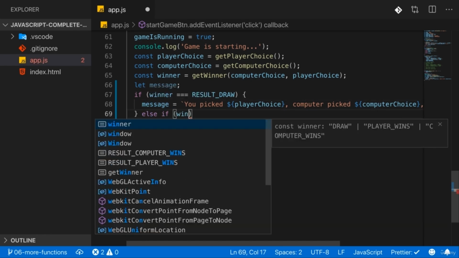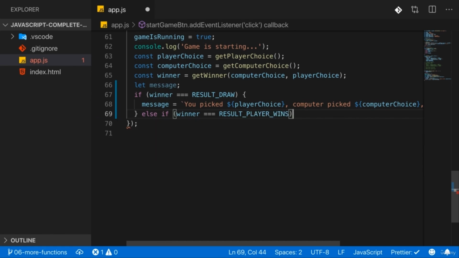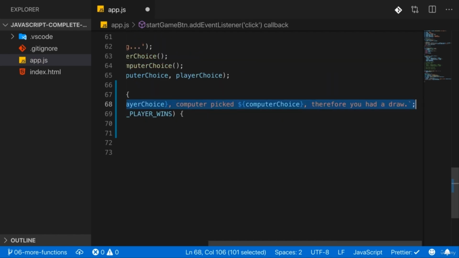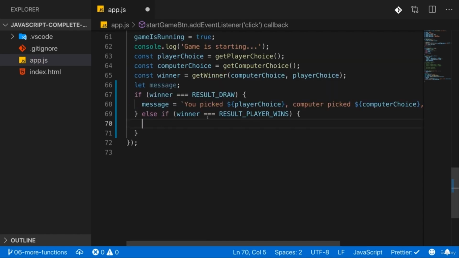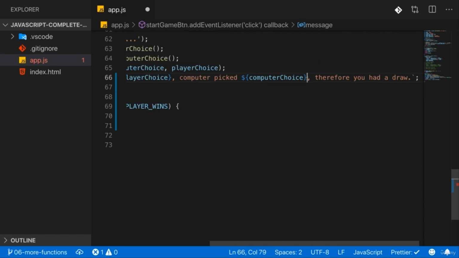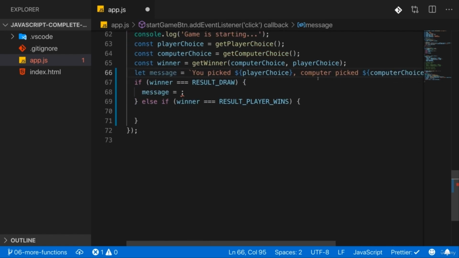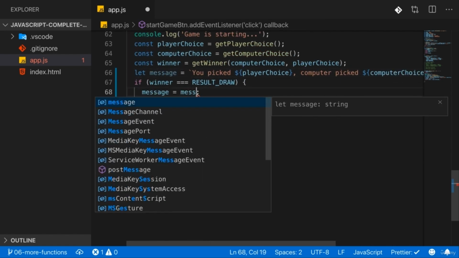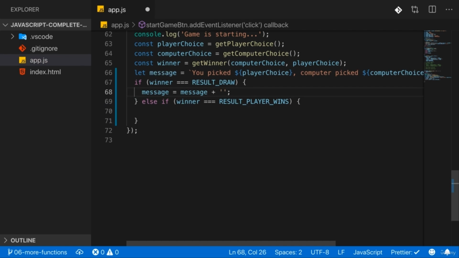In the else if block here, we can check if winner is equal to result player wins, which means we won. In this case, I also want to construct a message, so we can actually copy that. And yes, we could also write this in a more reusable way. You could also grab this message here, cut it, and initialize the message up here with that string, and only that last part where we have therefore you, we want to exchange. So here we end with just you and a whitespace, and then here we set message equal to message plus had a draw in this case to add this.